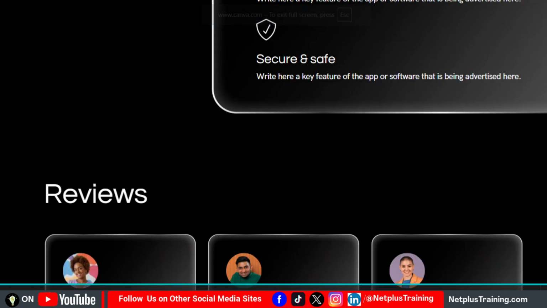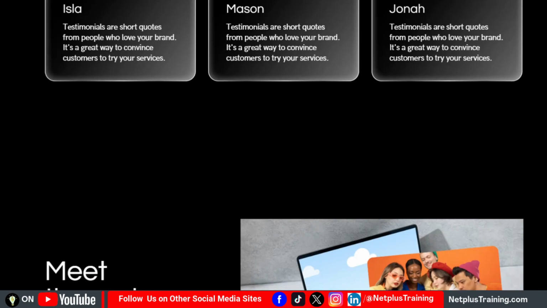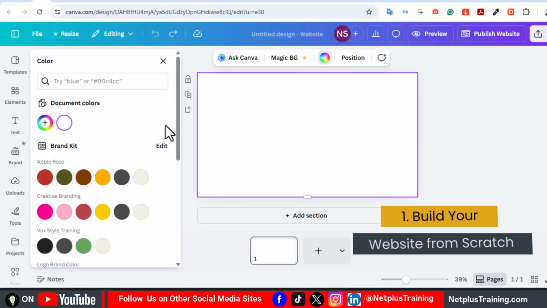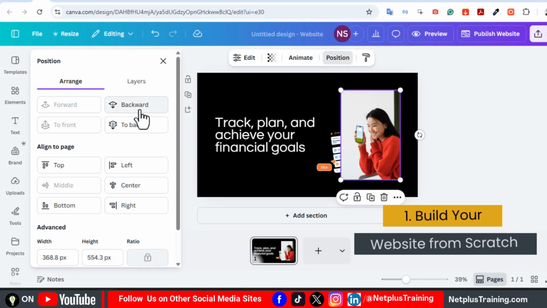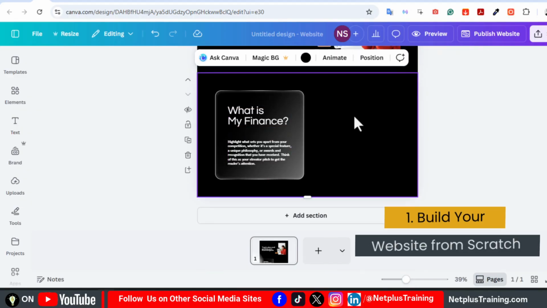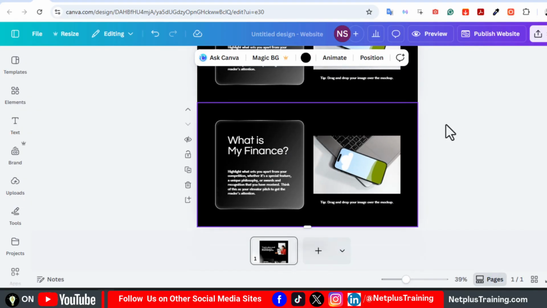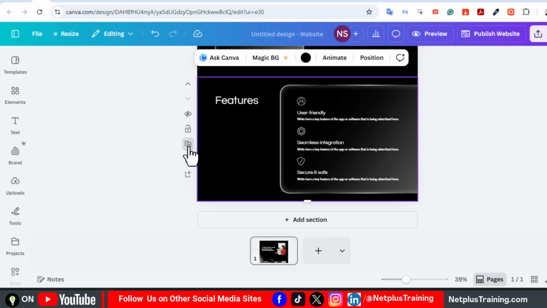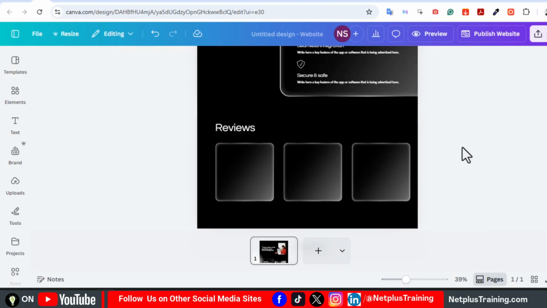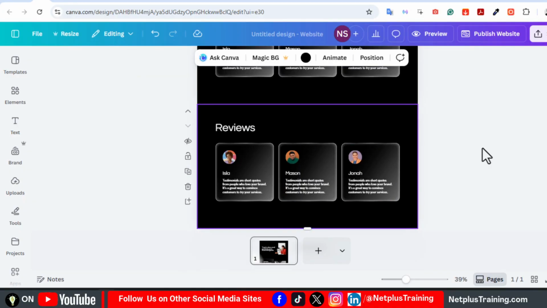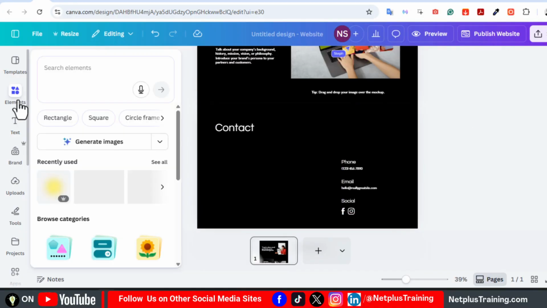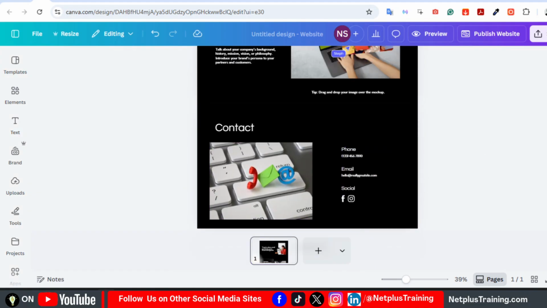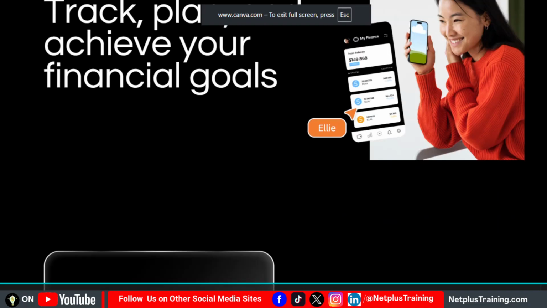Now, there are two main ways you can design a website in Canva. You can build from scratch or start with a template. You can begin with a blank canvas and create everything yourself. Start by adding a background, then build sections, divide them into columns, and place your text. Choose fonts, drop in images, your logo, and keep adding sections until your website takes shape. This gives you full creative control. Every detail is yours to decide.